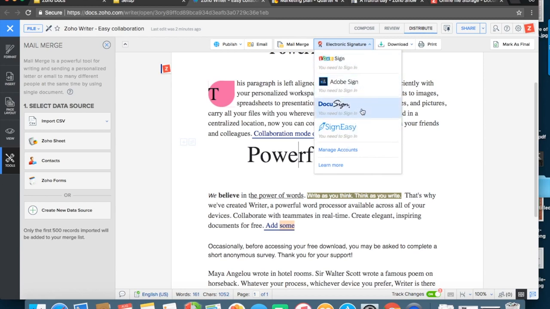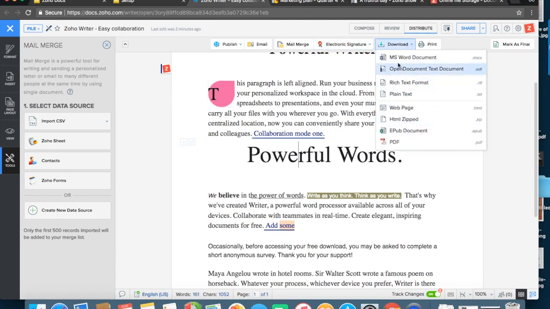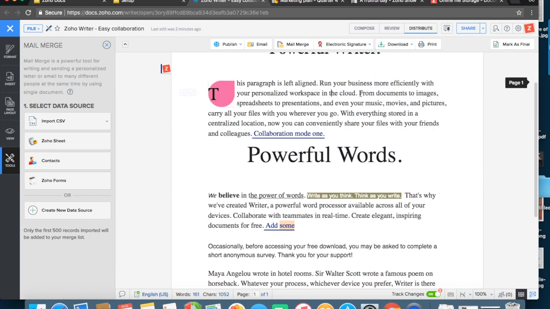So you can sign into any one of these accounts and you can easily approve documents and make things happen faster. You can also download your file in one of these formats, either as Word document or a text document or a RTF or a plain text or any of these, right? So that's about Zoho Writer.